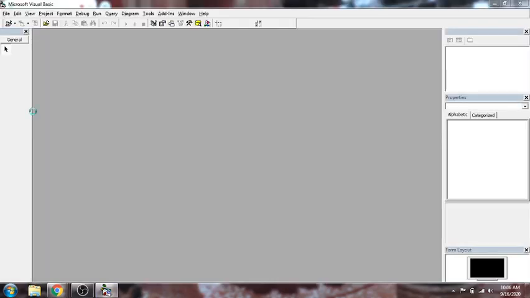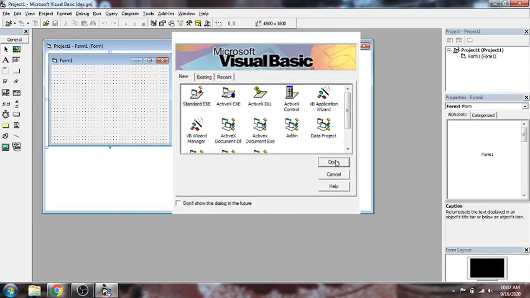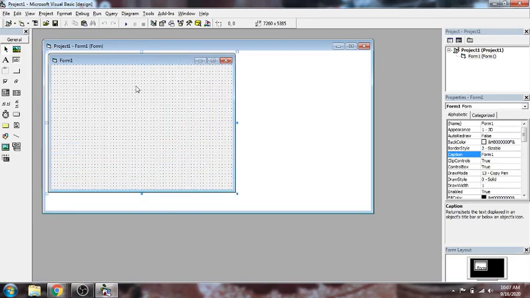So I will start the application here. Select the standard exe project, click on open. Now we have here the IDE, integrated development environment. This is called the form design window. Here we have the title bar, menu bar, standard toolbar, toolbox, and here we have the project explorer window, properties window, then the form layout window. These are the components of the VB IDE.